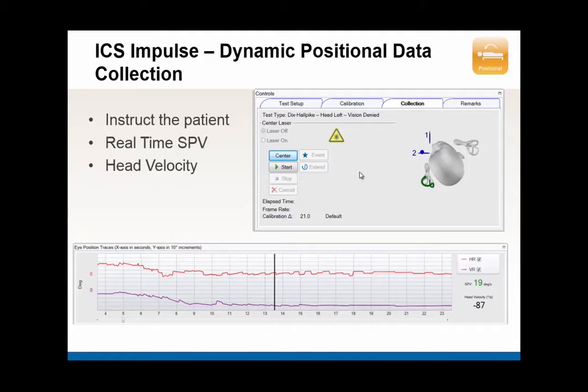When you start the test, you have two numbers up on your screen. You have a real-time slow phase velocity, which is telling you the robustness of the nystagmus. If that nystagmus is consistent, that number is green. If that nystagmus is inconsistent or that eye movement is inconsistent, that number is orange. So if the person has true nystagmus and they're not just looking around, then that number will be green.